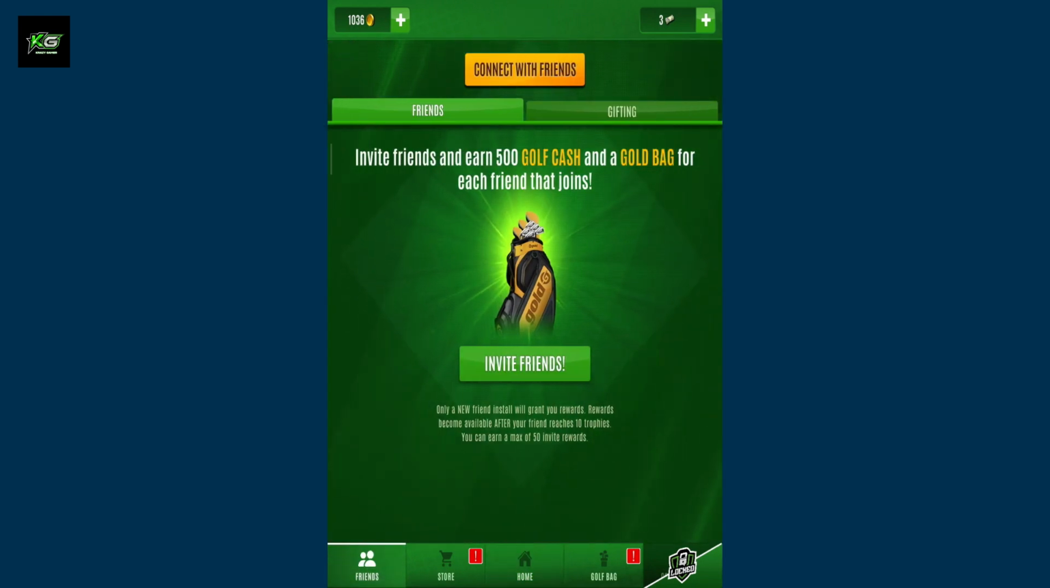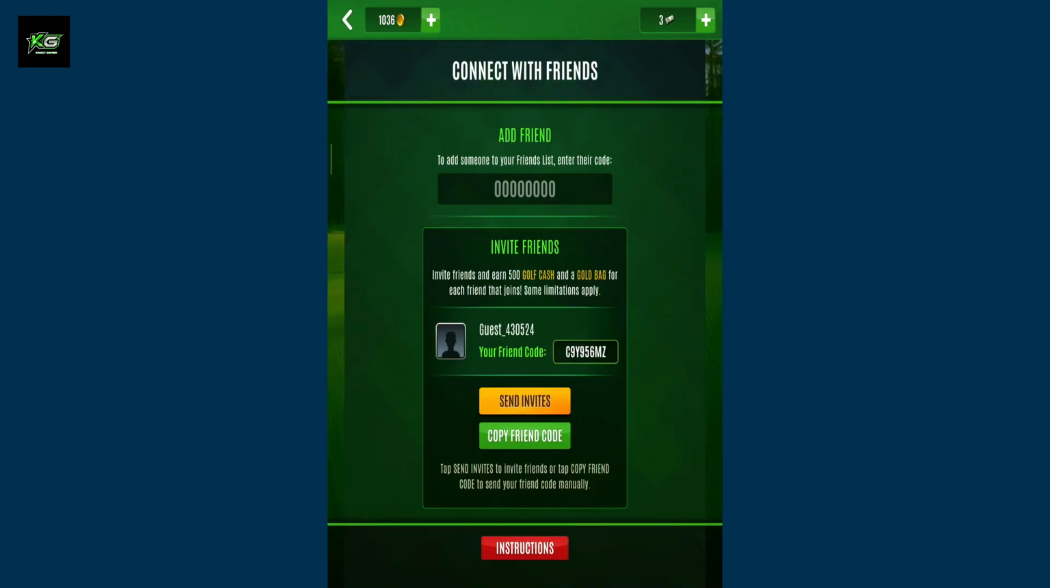Inside the Friends tab, you'll see an Invite Friends button. If you invite friends, you'll earn 500 golf cash and a gold bag for each friend that joins with your link. Tap on the Invite Friends button and then go ahead and click on Send Invites.